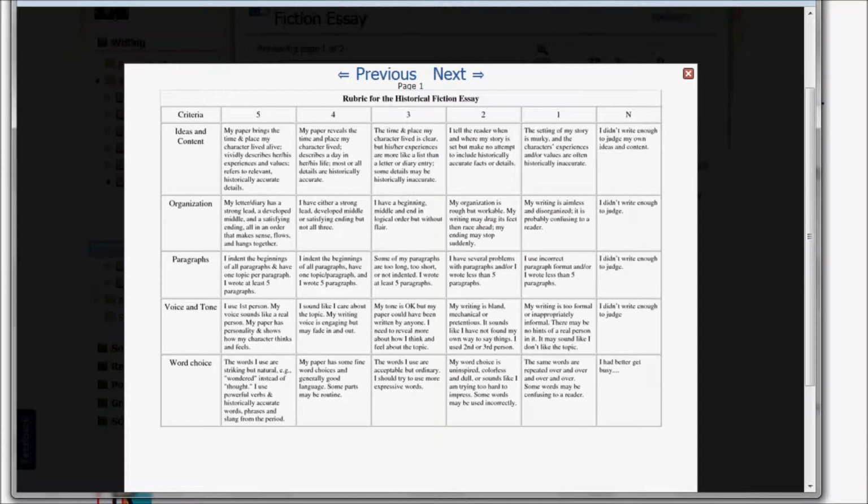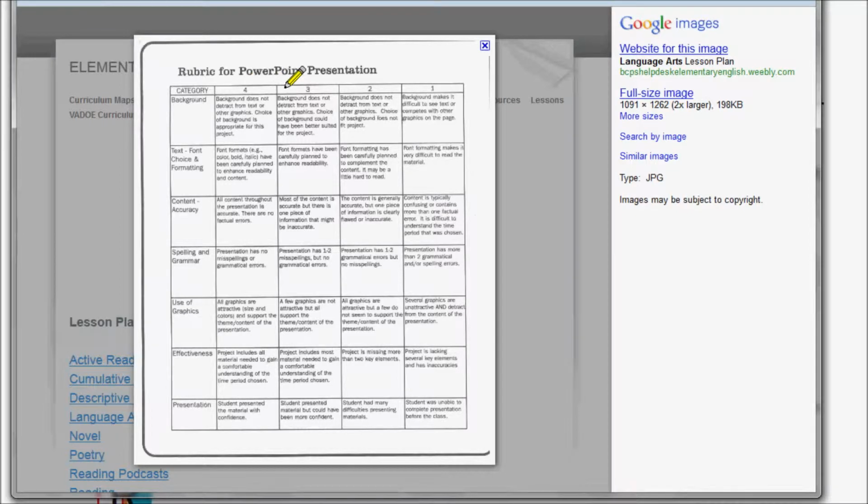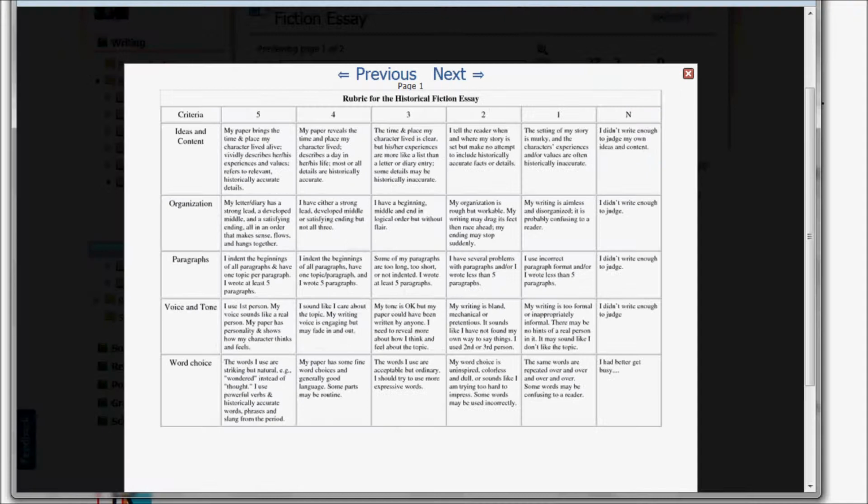Like, here's a few. Here's one, here's another one, here's another one. These are just walls of text, and that's great if you have strong readers and writers, but when you have high school students who do not like to read and write, they're just not going to look at it.